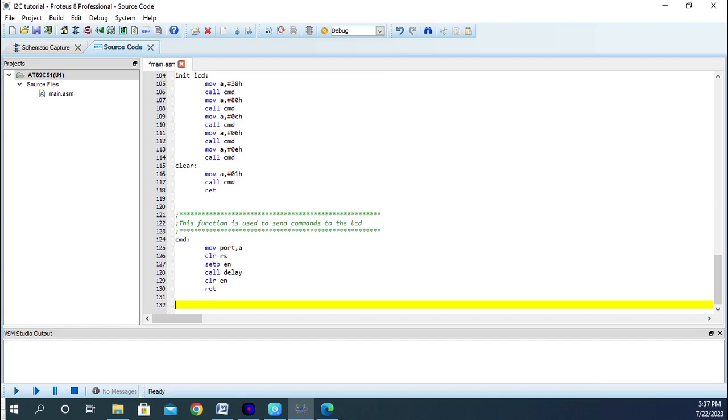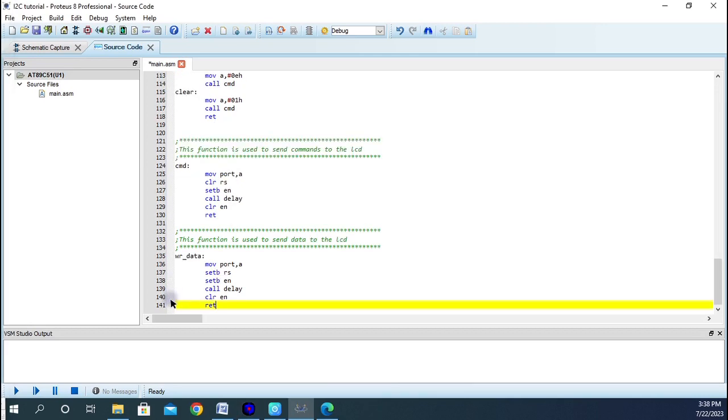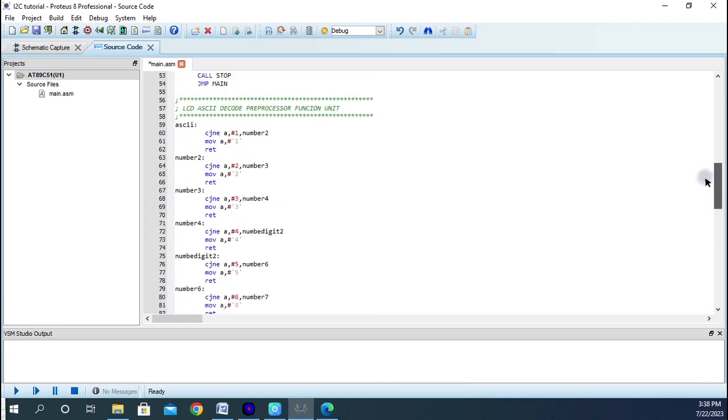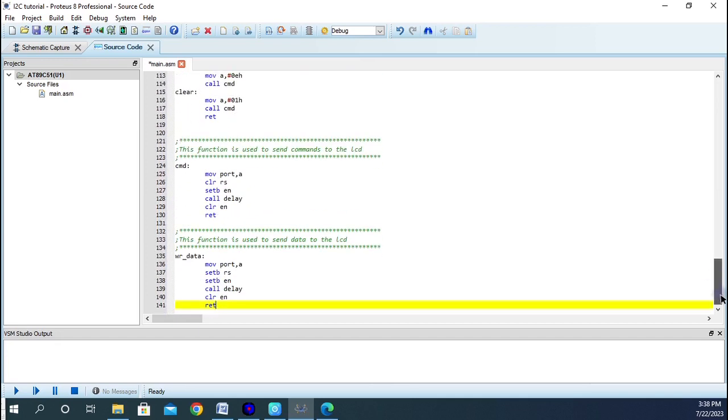Okay, let me now bring the code for data writing. Remember, in our line of code, I called write data. So that information we read after comparing and loading it back to accumulator, we now call write data. It will now come here and move it. When we want to give a command to the LCD, we clear RS. When we now want to write data, we set RS, we make it high.